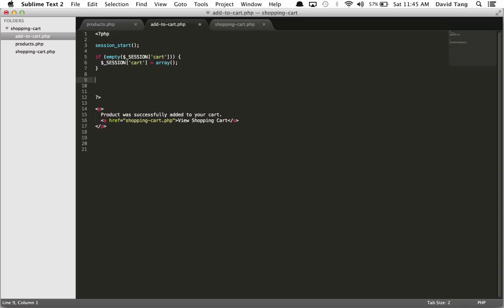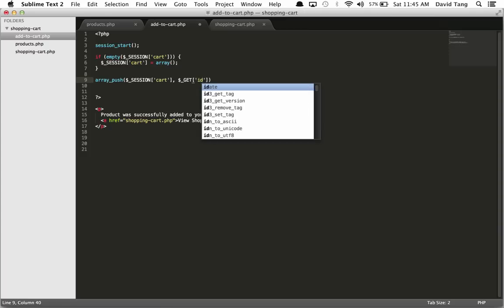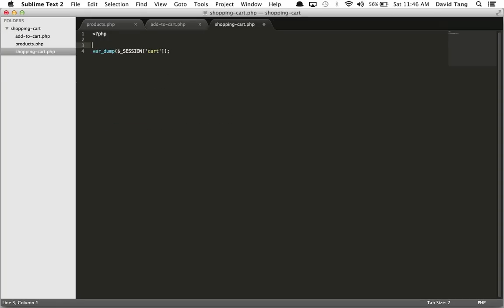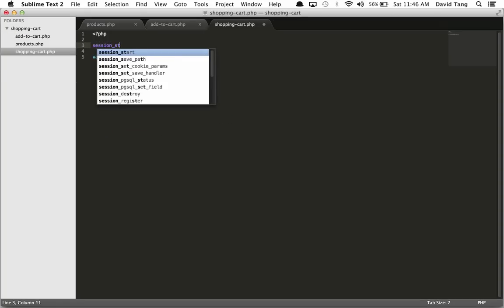Now, whenever we visit this page, we want to take that product ID that's passed through the URL and store it in the session. And we can do that by saying array push, and we're going to tell it the session or the array. In this case, it's the cart. And what's the variable that we want to add? Well, in this case, we're going to use get, because we're passing it through the URL. And that's it. So now when we go to the shopping cart page, let's go ahead and just dump everything out into the session. And we need to make sure we say session start.